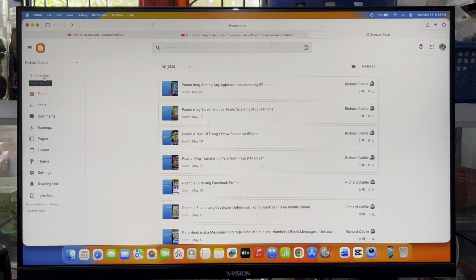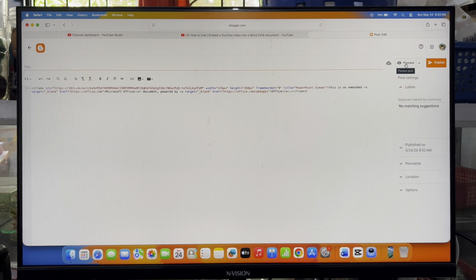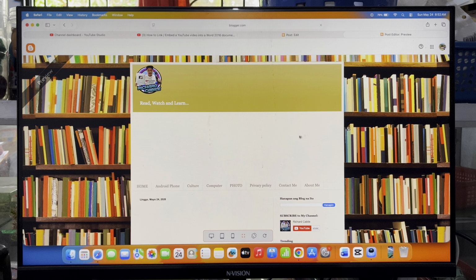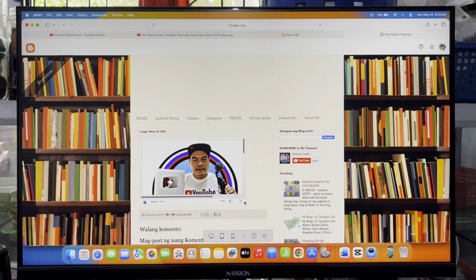So okay, first you can create a new post and use the HTML view, and now you can paste this code and click the preview button to view this document embedded in your website. So here is the document embedded in my website.